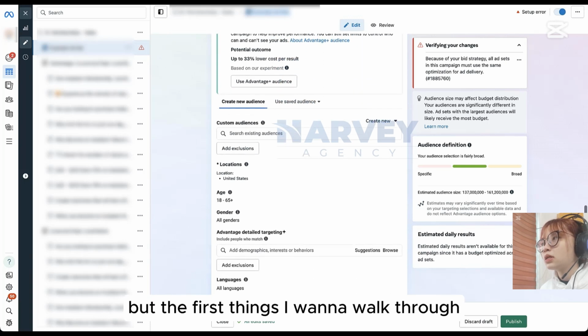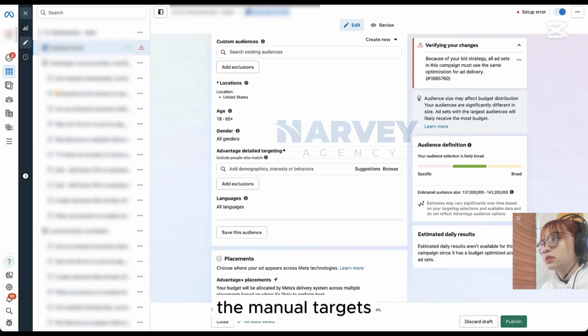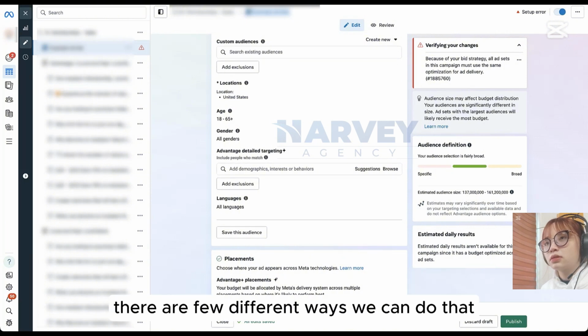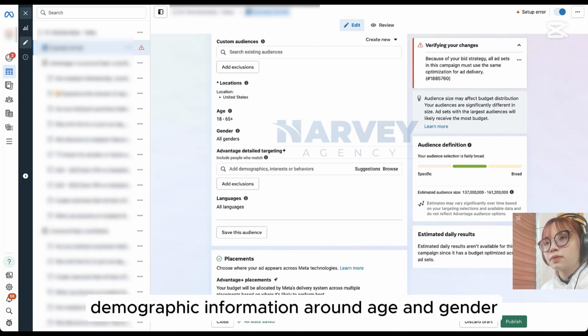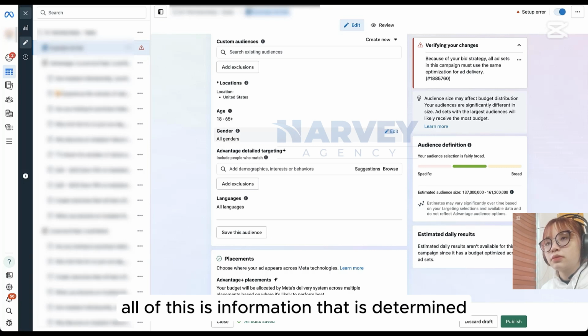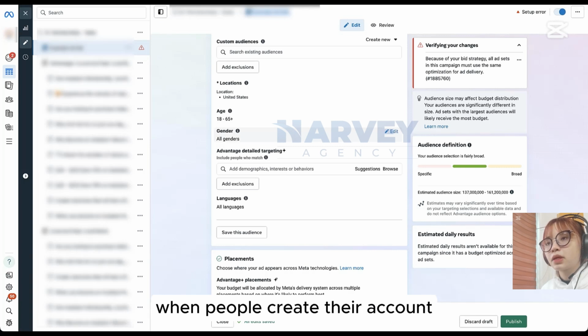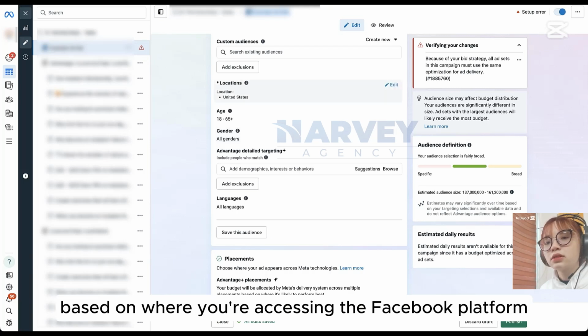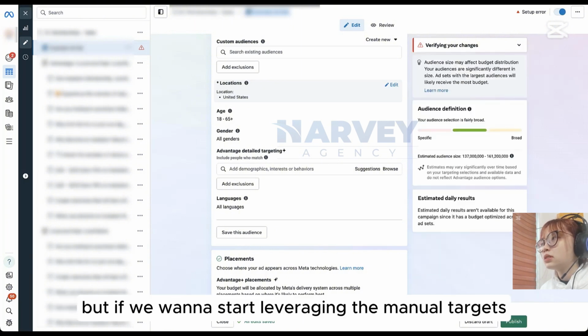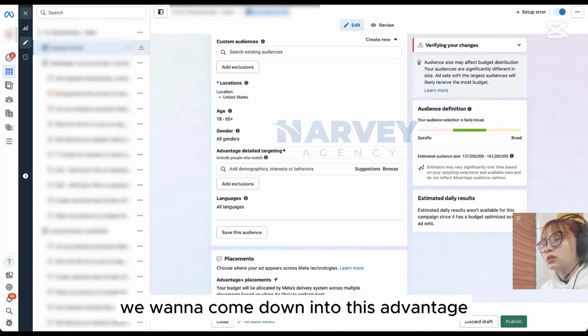But the first things I want to walk through are going to be, like I said, the manual targets. There are a few different ways we can do that. One is going to be the location that you can have for your Facebook ads. And then you can also start to leverage demographic information around age and gender. All of this is information that is determined when people create their account. Tell Facebook how old you are, your gender, and then Facebook will determine your location based on where you're accessing the Facebook platform.